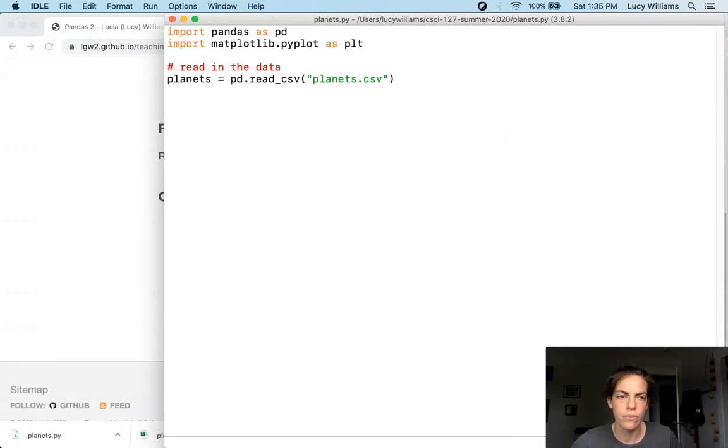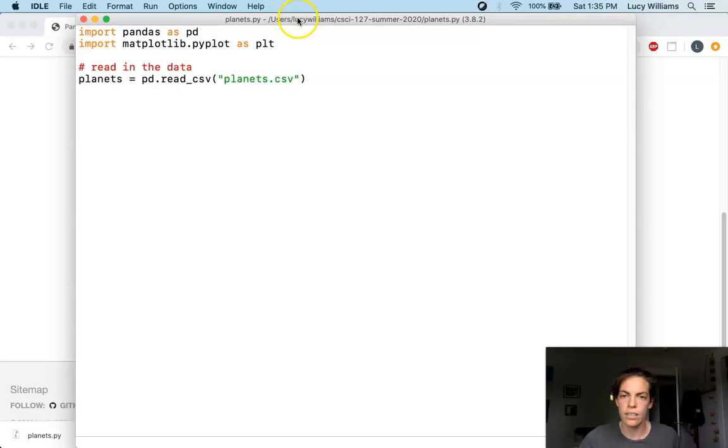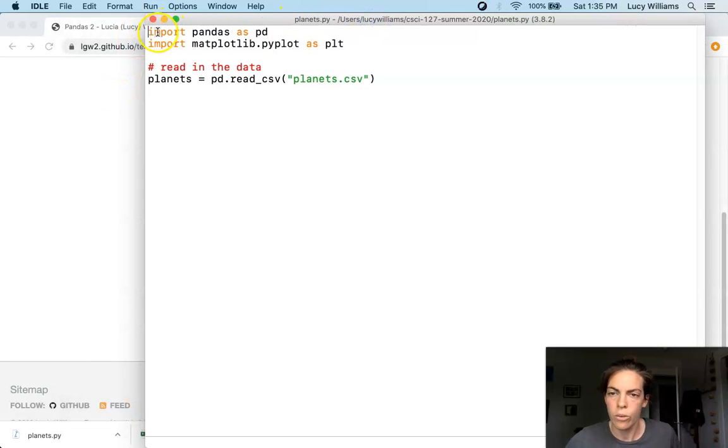So we can see in this Python source code we have some import statements, and then we have one Python statement here where we read in planets.csv using pandas and we save it as a data frame called planets.